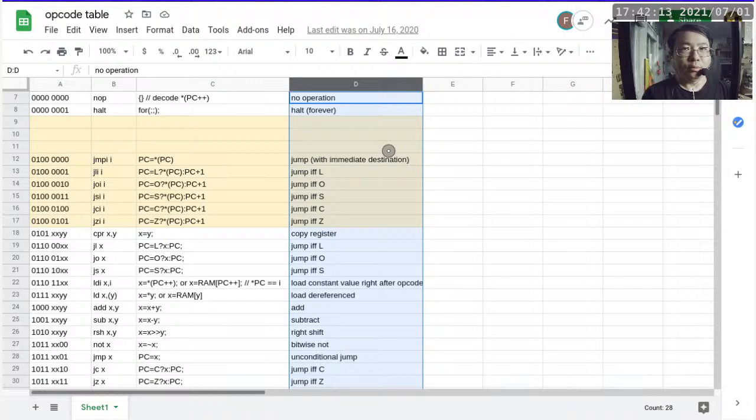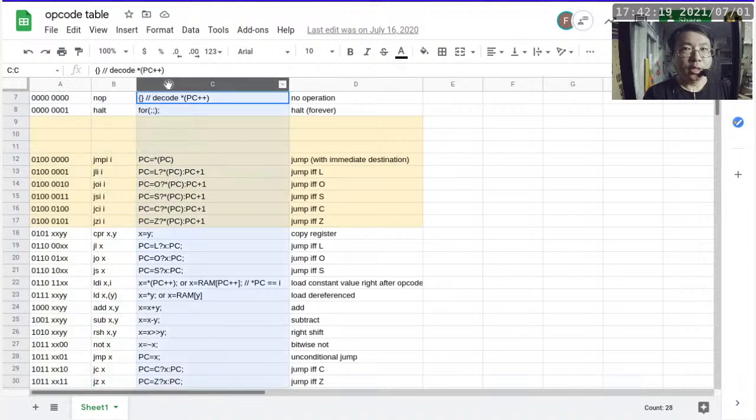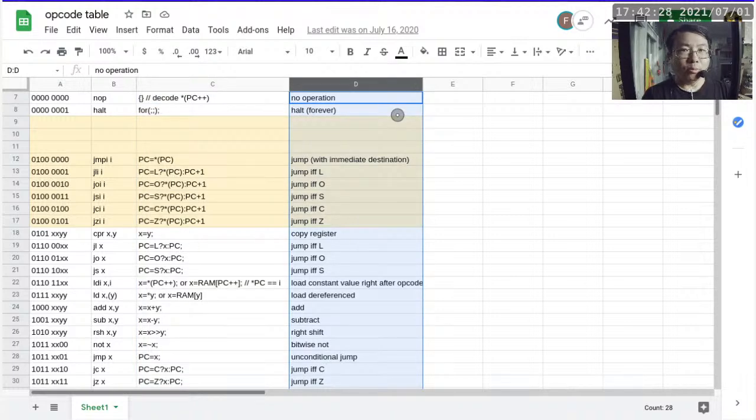All right, so there are 4 columns. We have what the processor sees, what the programmer sees, an explanation in the form of how registers are updated in the processor, and a somewhat English explanation of what is going on with that instruction. So these are the 4 columns for the opcodes that we'll be using in this class.